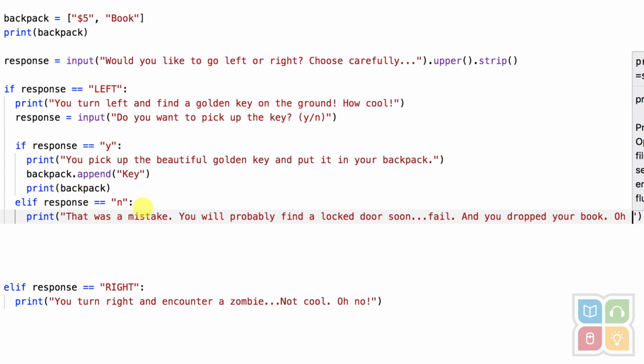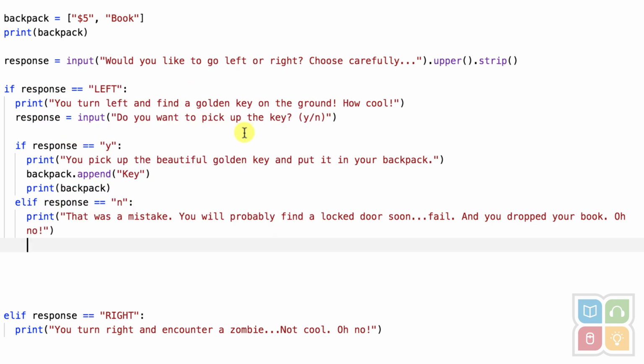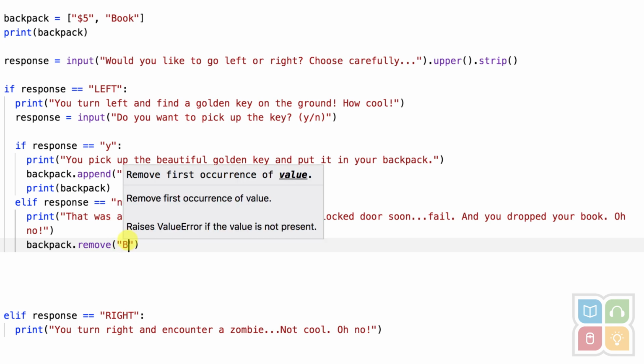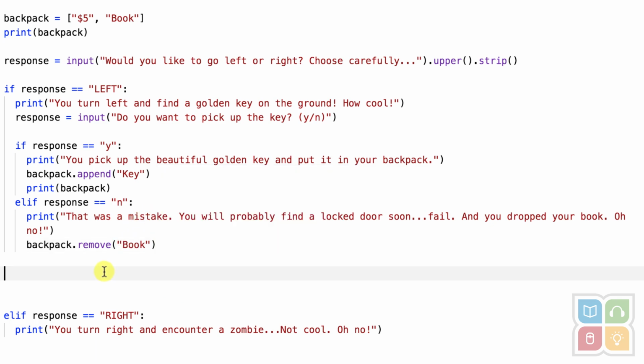Oh no. All right. So what we can do now, after this print statement, I can say backpack, period, remove. What do I want to remove? I want to remove the book. And it's always a sad day when you drop a book or lose a book.